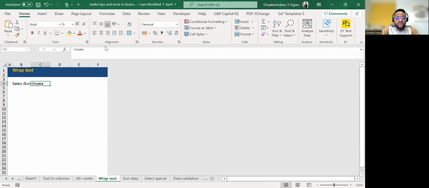So one way to usually handle it is to wrap text. I come here to the Alignment ribbon under the Home tab and click on Wrap Text. It compresses that full text into that particular cell, so it just makes me able to see it in the cell. Nothing fancy about that. It's just a tool for you to use.